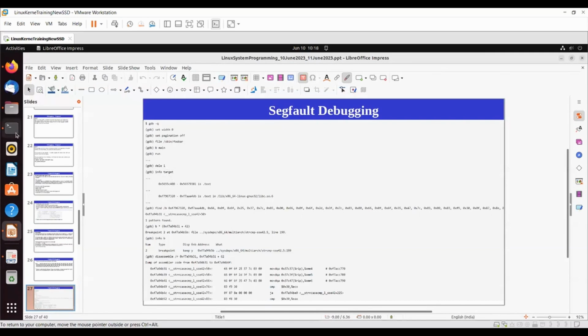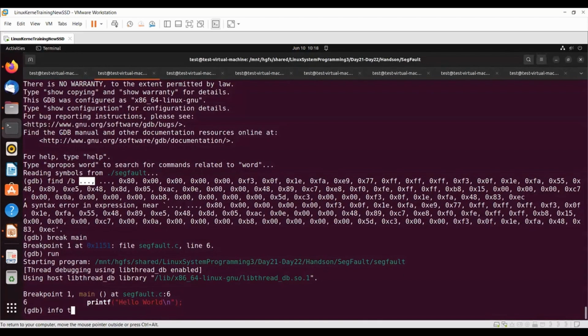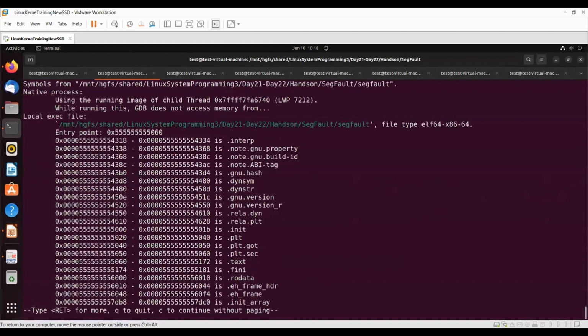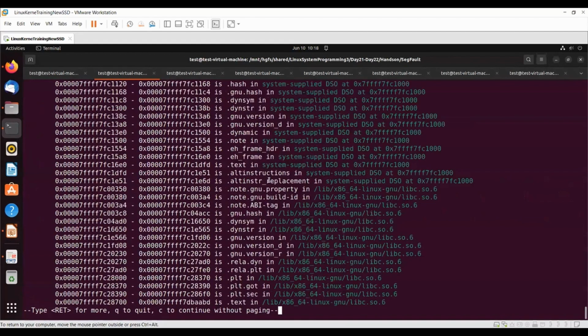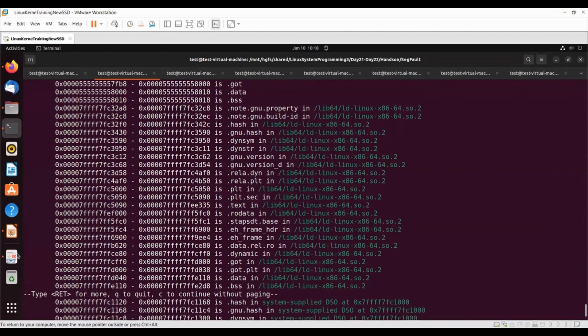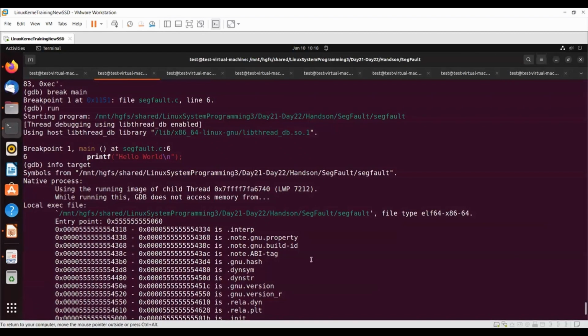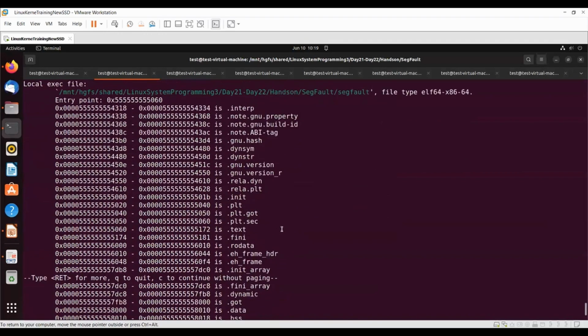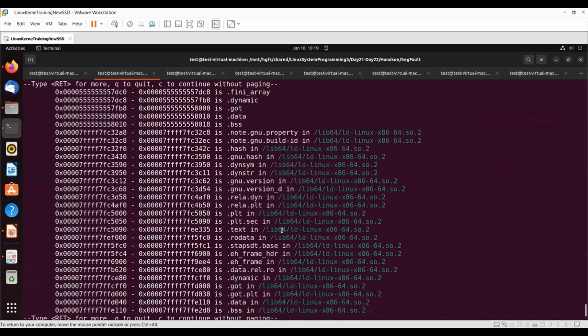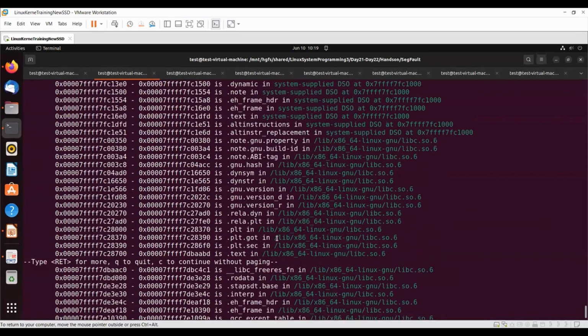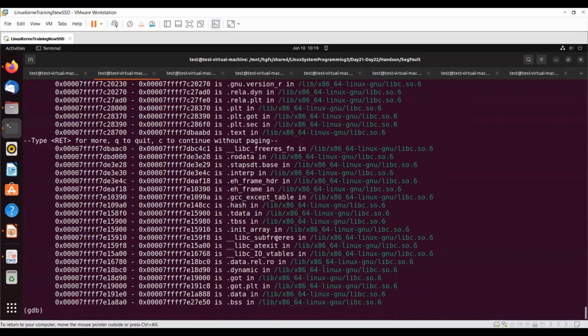Now if I do info target, it will give me a lot of addresses here. These are all the address locations where the program is available and residing. For me, this is the program address. In this, I have to take the address, for example, where the code segment is available. That is a very important part of my program to figure out what exactly is happening.